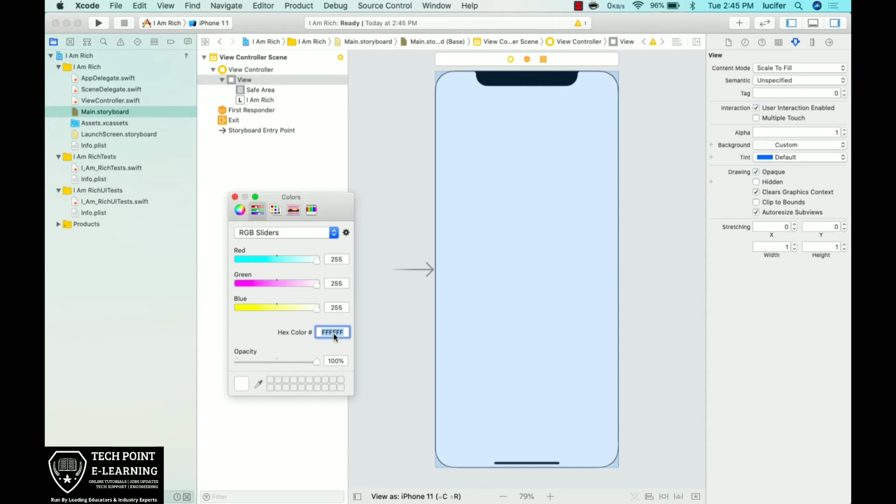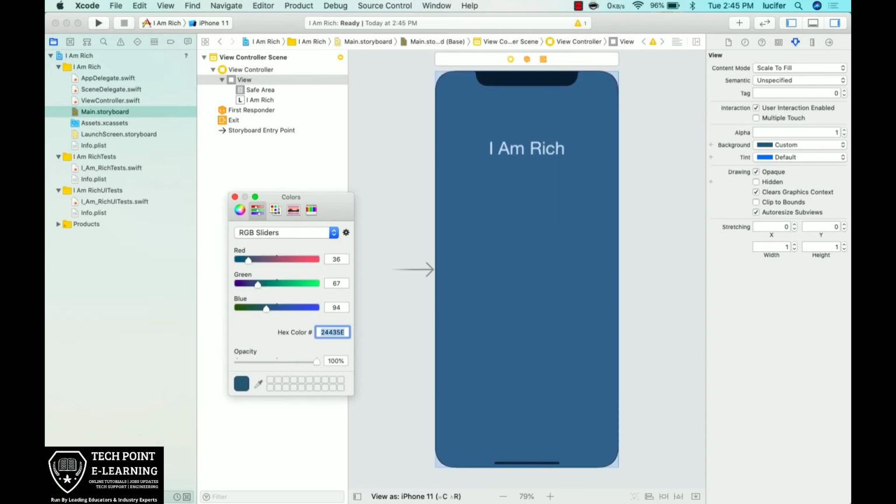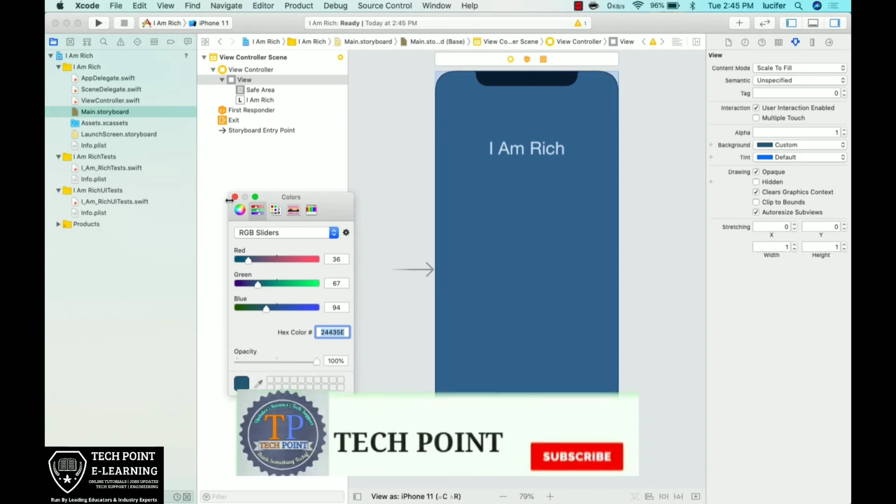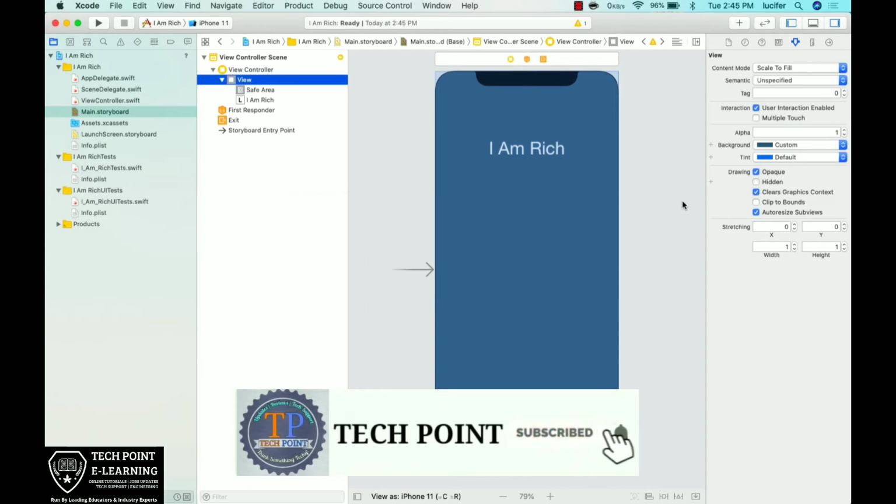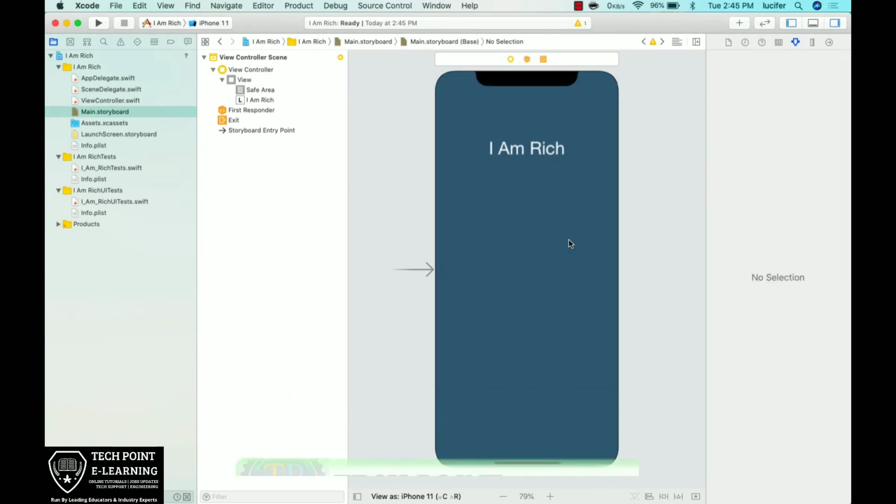I can provide a hex value something like 24435E, and this comes up with a very nice grayish or bluish color. And now this app looks good.